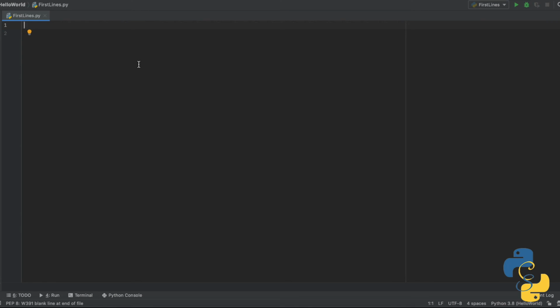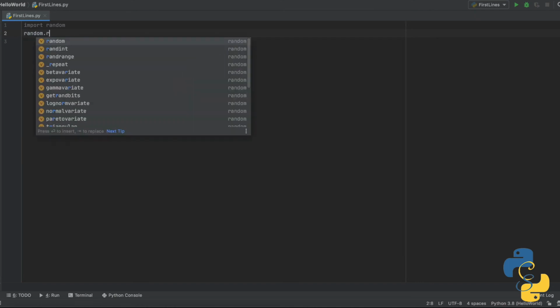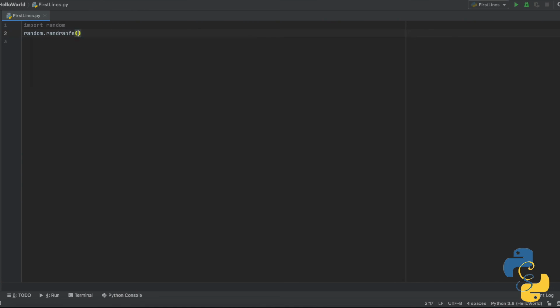The first way is to import the entire module by writing import and then the module name. So let's say we wanted to import the random module. We would put import and then random. It's that simple. Okay, so let's say that we wanted to use the randrange function inside of the random module. For this, we would put random.randrange, and then inside parentheses, we would put 1, comma, let's just say 10.